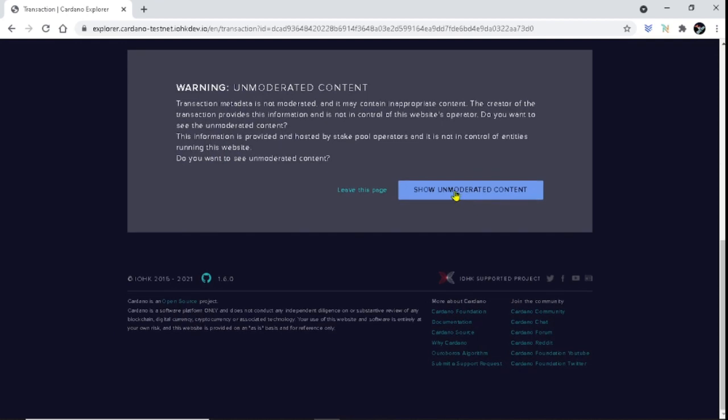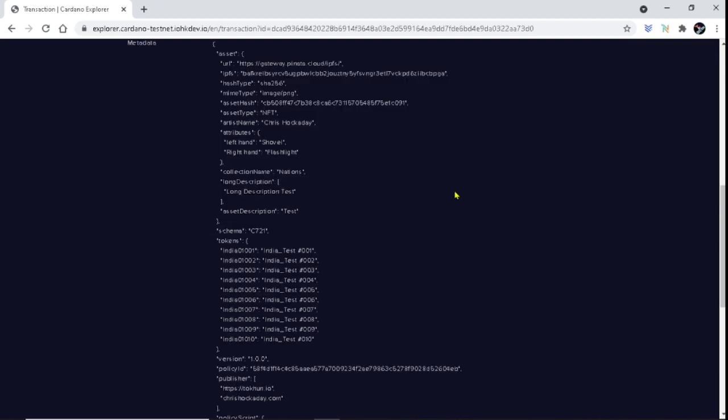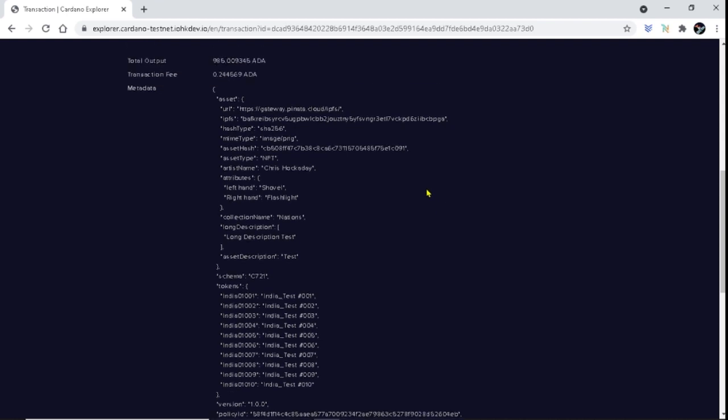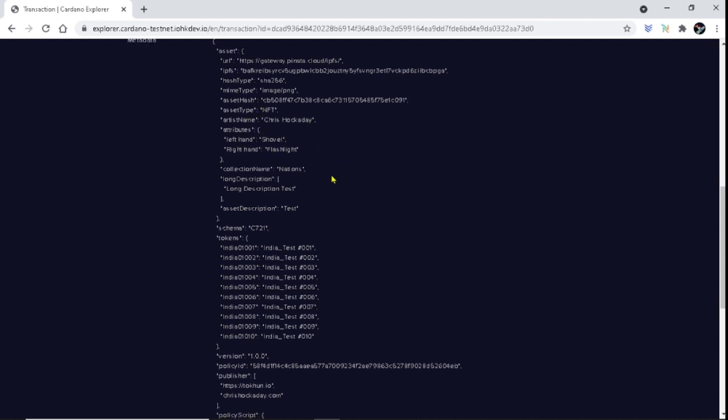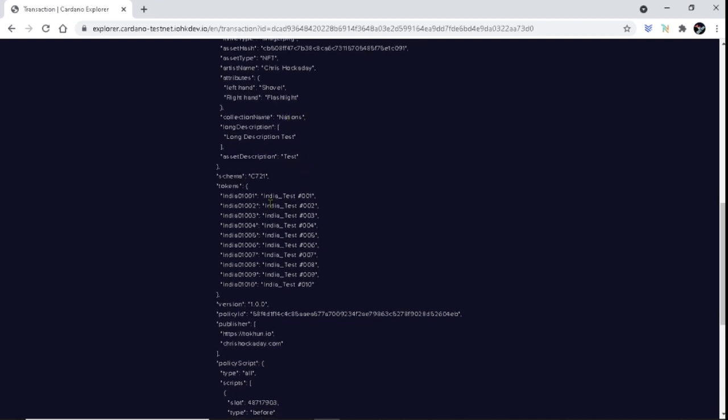Scroll down. If you want to view meta, click on Show Unmoderated Content. And here you'll be able to see some of the data we input. Artist name. NFT, left hand shovel, right hand flashlight, collection name Nations, etc., etc. Here you can see that they were serialized, the number of mints in that batch. Okay.